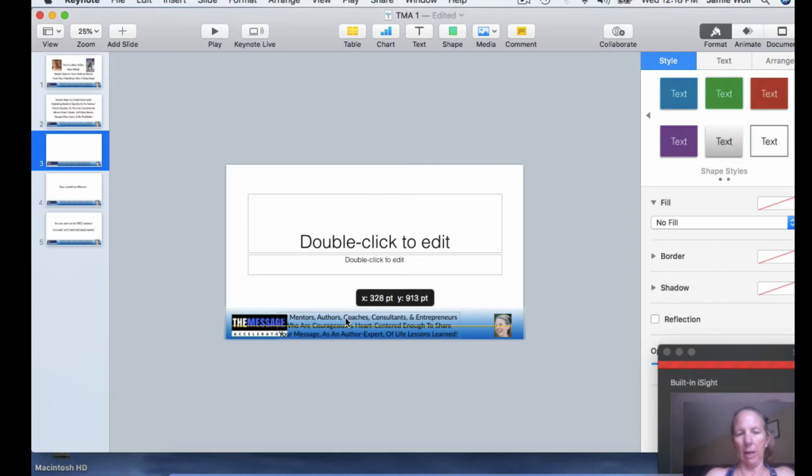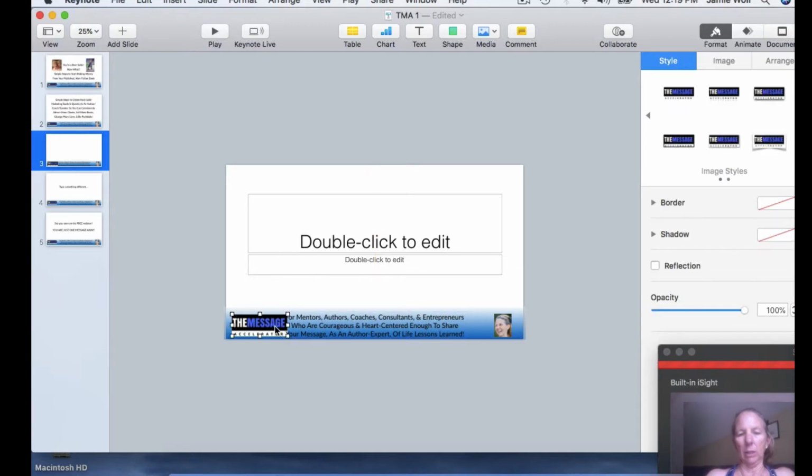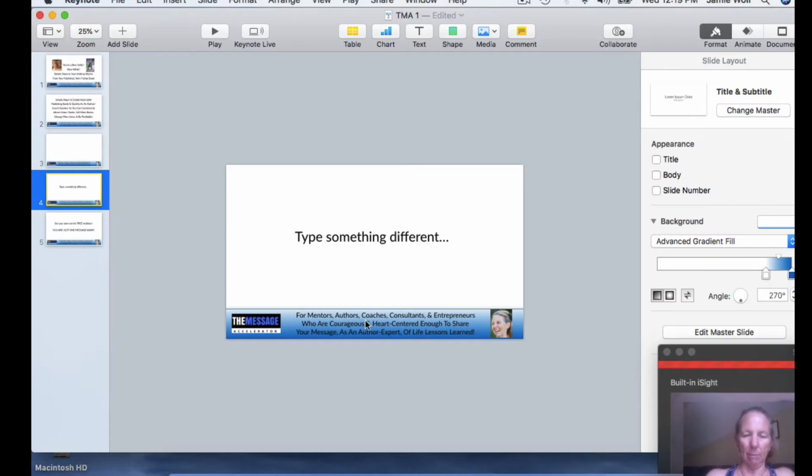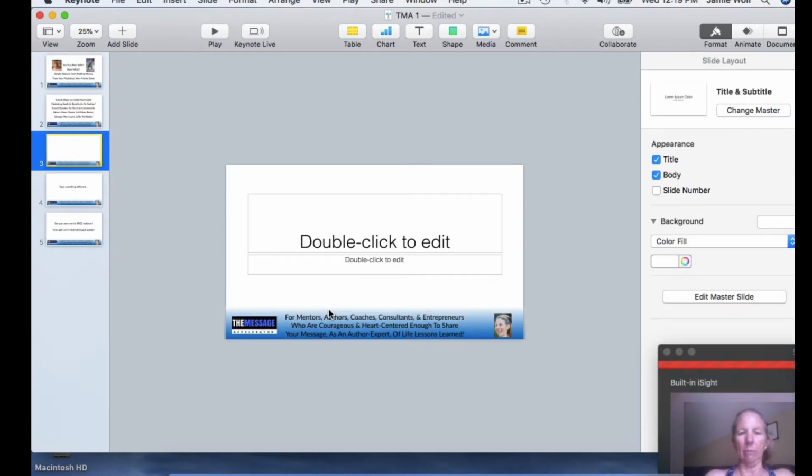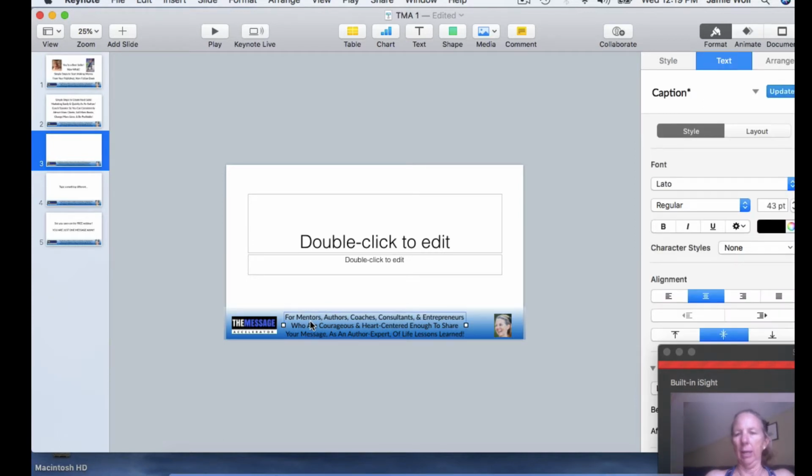You can see when I drag it that a yellow line appears vertically in the middle when I have it centered. So if I want the text centered, I'm going to shrink that down a little bit so it's not so off balance. Come back over here to the inspector and see what I have. I have the font as Lato, L-A-T-O, and it's in 43 point, and that's what I have used consistently on everything.